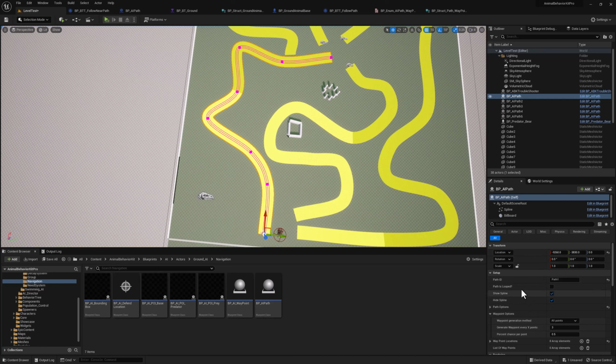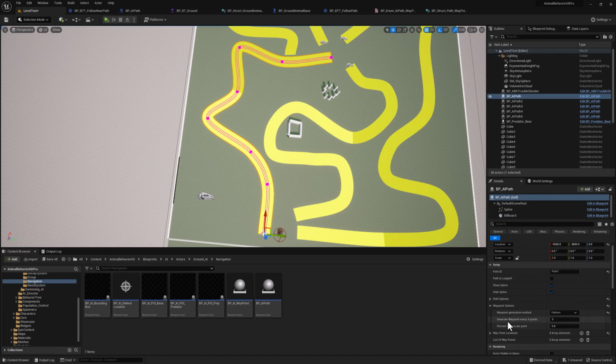However, we also have another method of generating that, and that is by a pattern. So I'm adding now some more additional flexibility so it doesn't look as robotic, right? If you look at an animal, it's not going to stop at every single spline point. You can do a pattern, and you can do a number here, which means generate a waypoint every X number of points. So by default, I put 3.